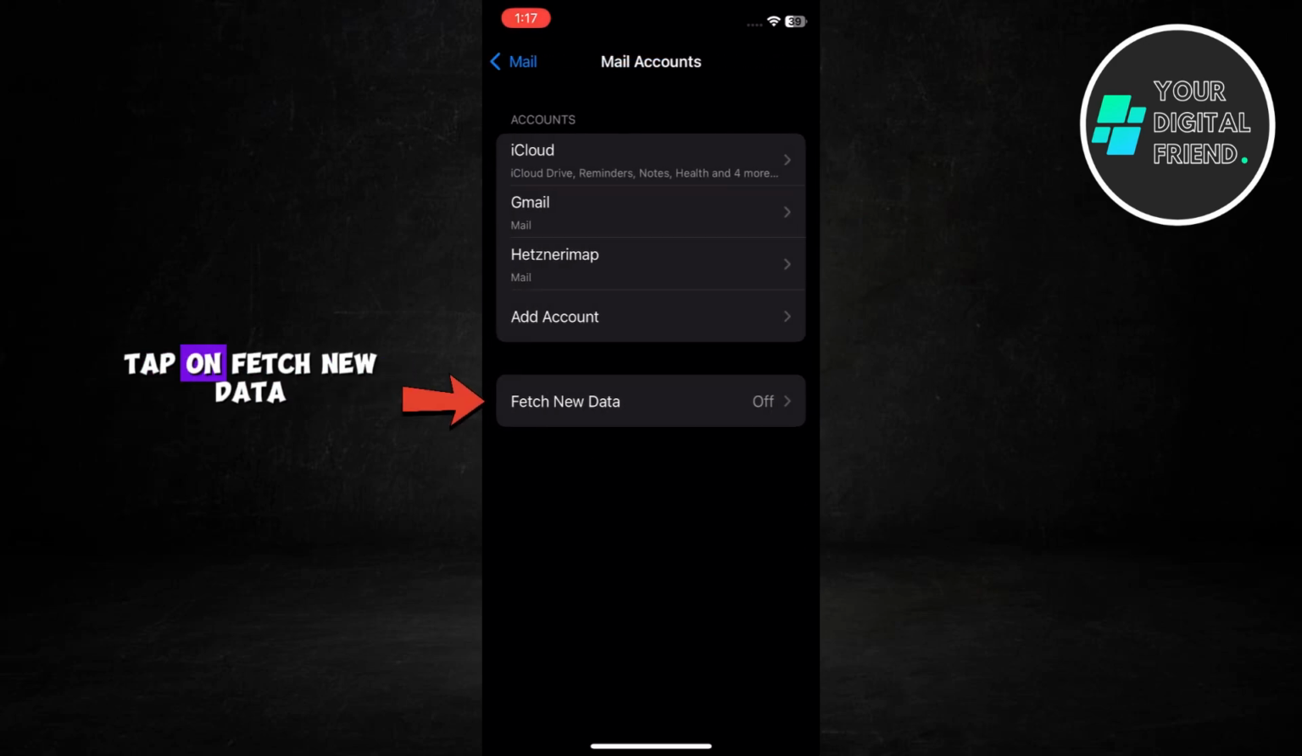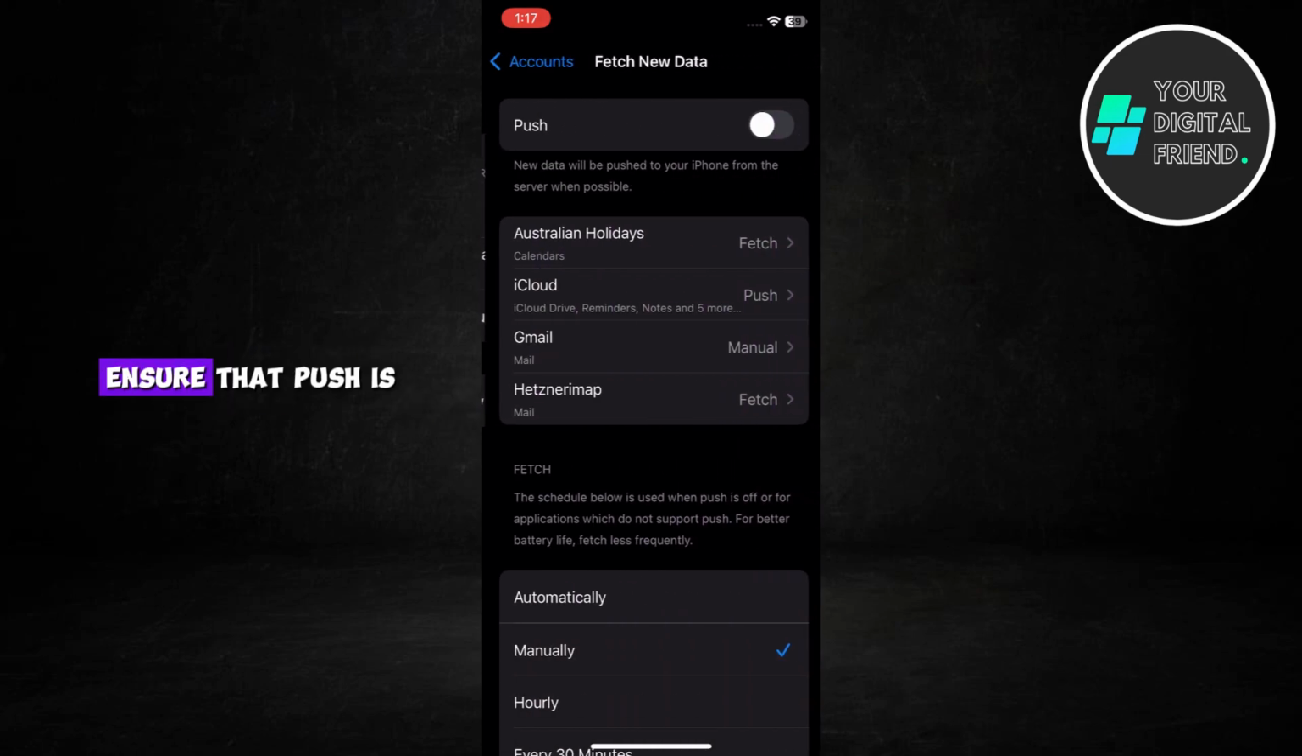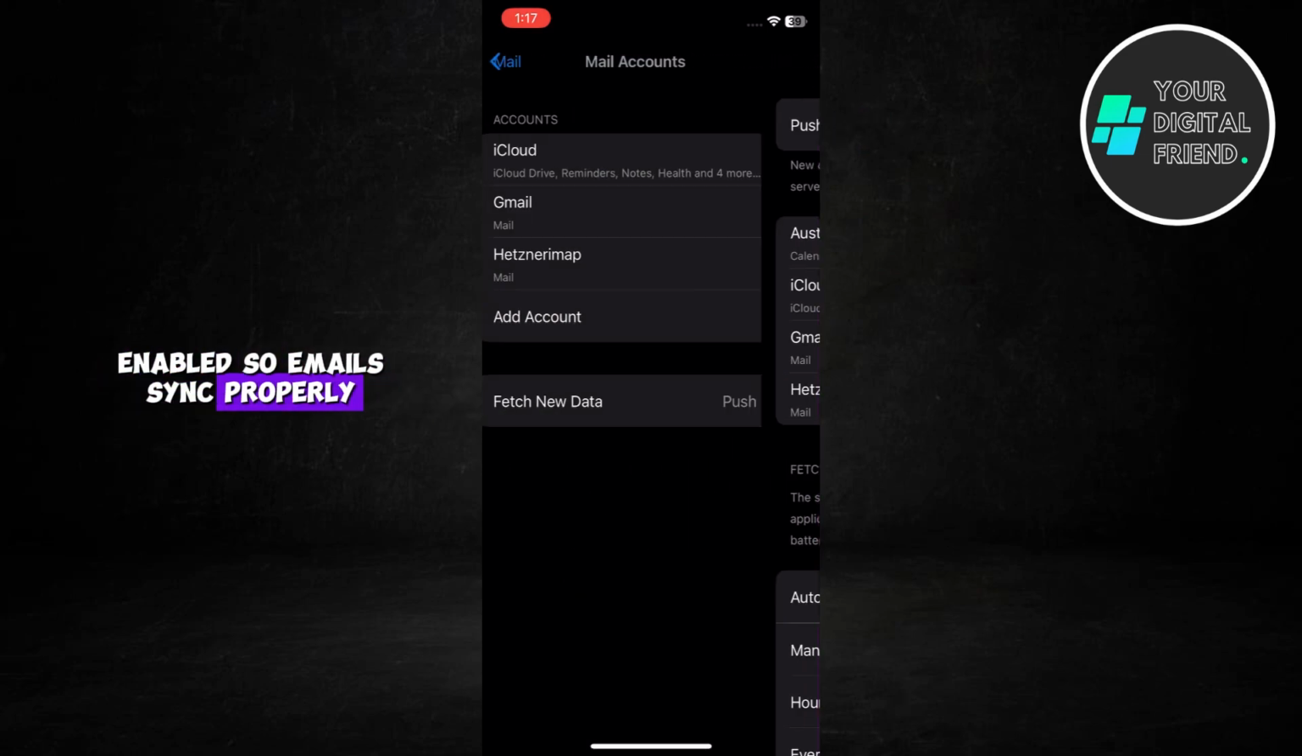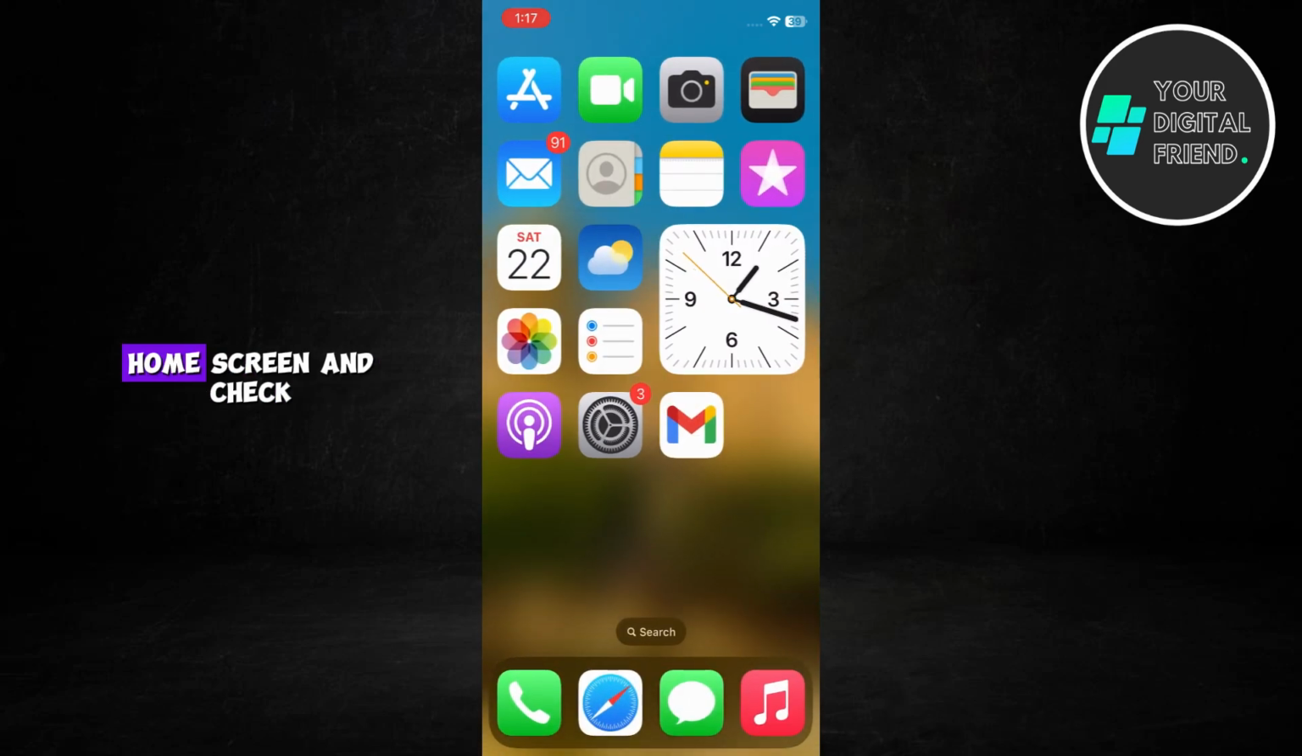Now go back and tap on Fetch New Data. Ensure that Push is enabled so emails sync properly. After that, go back to your home screen and check if the issue is resolved.